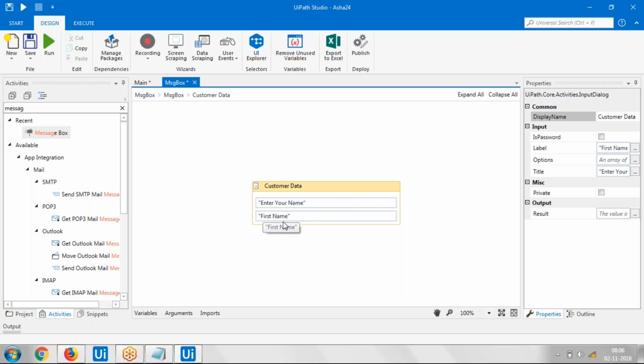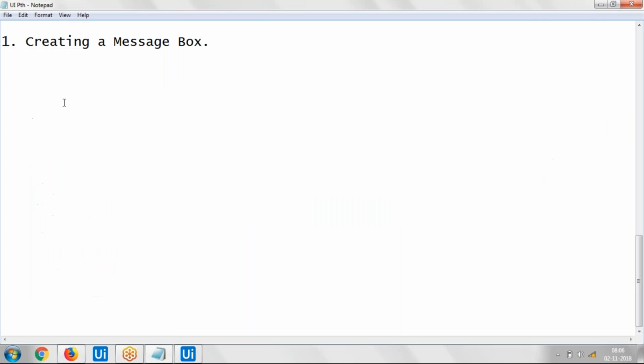Now once the customer has given the name, it has to be saved somewhere, right? So where do I have to save? I have to save in a variable. What is a variable? A variable is a place where it will create some memory to save whatever data we want to save in UiPath. Not only UiPath, a variable is a general term where it will save some data. So how do you save? By giving some value.